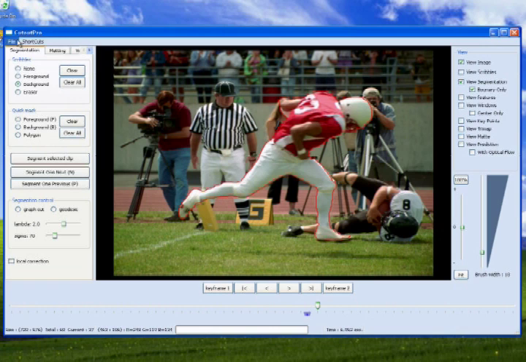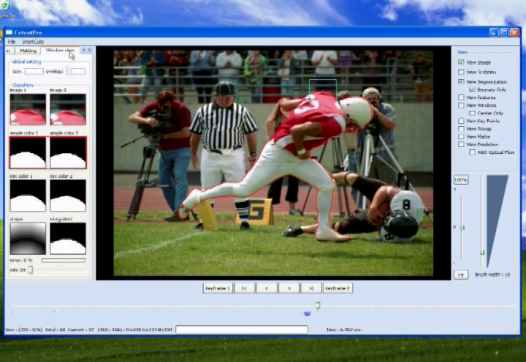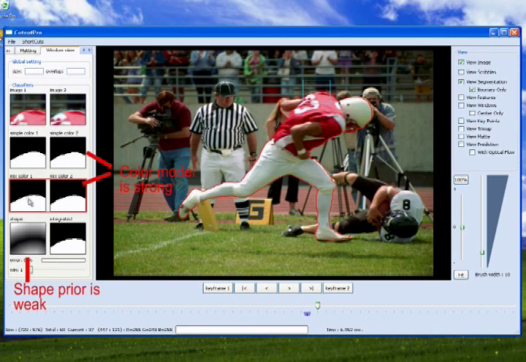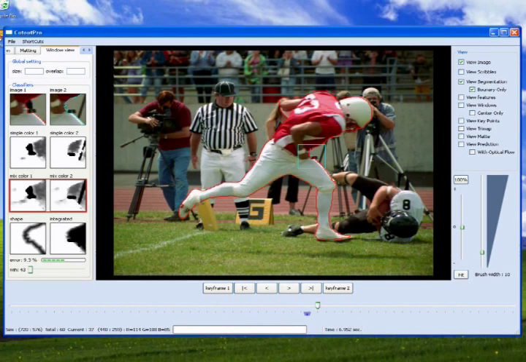A key feature of our system is the adaptive integration of local color and shape models for optimal segmentation. Here we visualize how the shape and color models are integrated differently in different local regions of the same object. For this local window, since the foreground and background colors are well separated, the local color model plays the dominant role in determining the segmentation. For this local window, since the foreground and background color distributions are overlapping, the system automatically relies more on the learned shape prior to achieve a good segmentation.